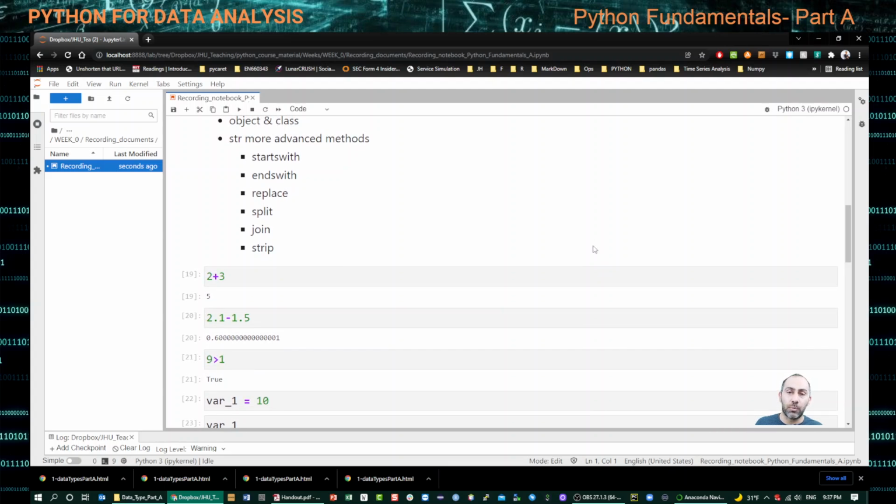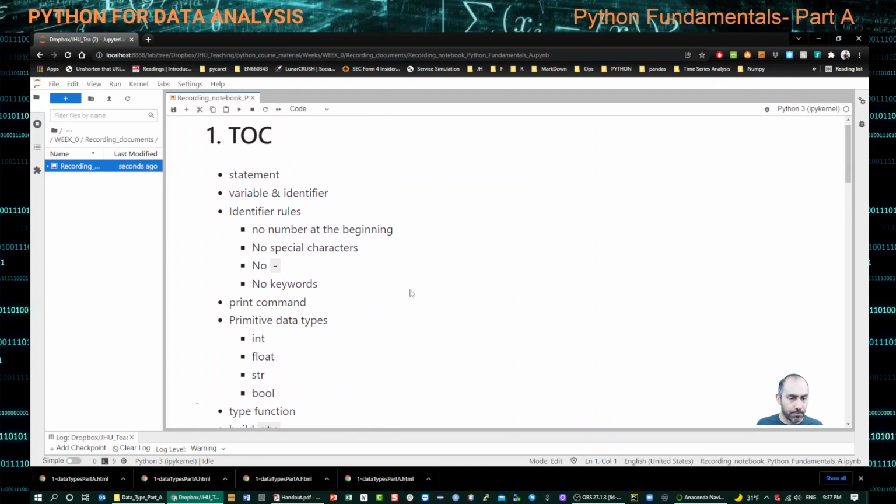So far we have talked about a statement, and how we can assign one value to a variable, and that variable's name, that identifier, has certain rules, 4 important rules. It cannot start with a digit, cannot include a dash, cannot include special characters, and it cannot include Python's reserved words. So far, we have talked about all of this. Let's see what else we have here to cover.